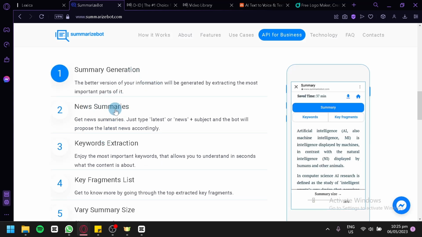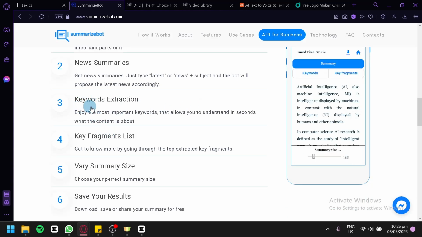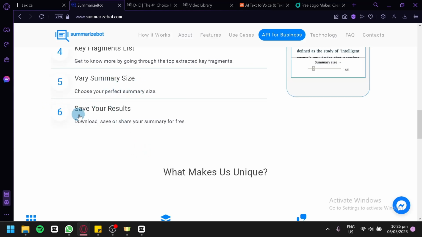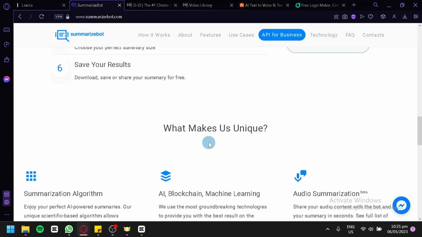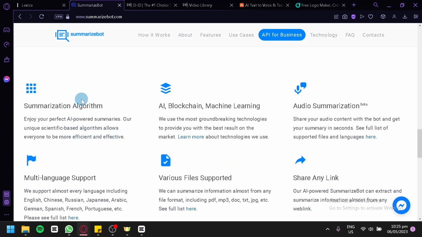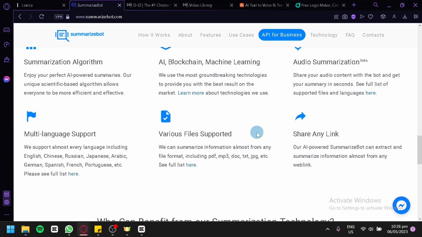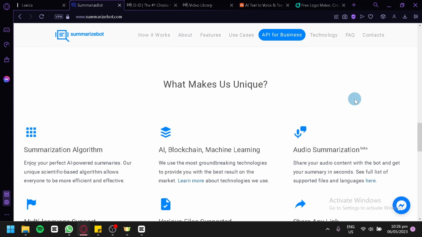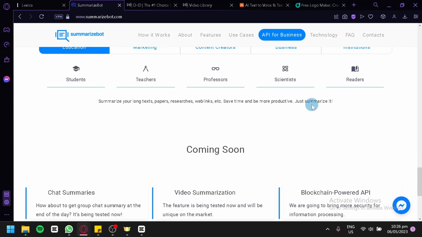Another feature is news summarization, which just summarizes news over here. Another one is keyword extraction, then key fragments list, vary summary size, and save your results over here, allowing you to download, save, or share your summary for free so that you will be able to use it for other things as well. As you can see here, what makes them unique: their summarization algorithm, AI, blockchain and machine learning, audio summarization, multi-language support, various files supported, and share any link over here makes them very unique from other types of summarization bots.